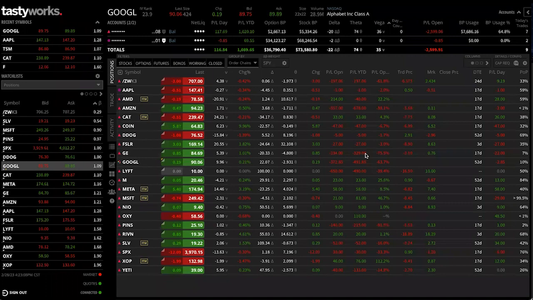You can take off as many as you want. You can add as many as you want, make as many pages. It just depends on what you want to see on your screen or your screen space. So that is a brief overview of our positions tab here.